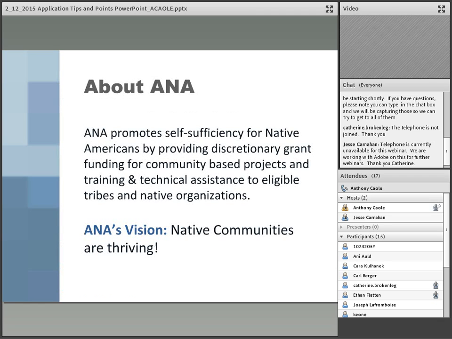The Administration for Native Americans promotes self-sufficiency for Native Americans by providing discretionary grant funding for community-based projects, as well as training and technical assistance to eligible tribes and Native organizations. And ANA's vision is Native communities are thriving.